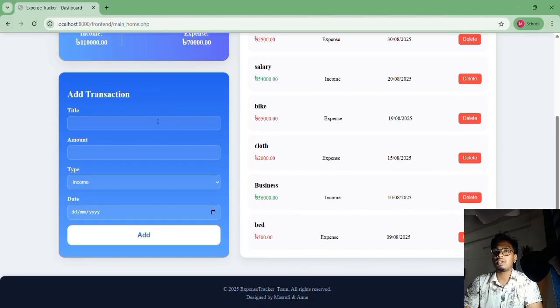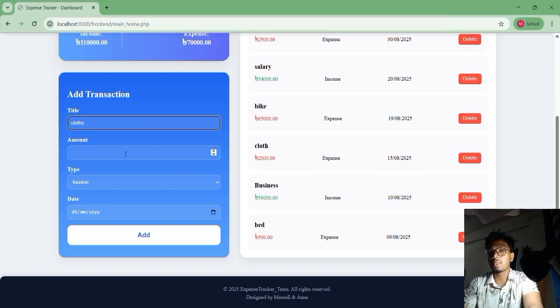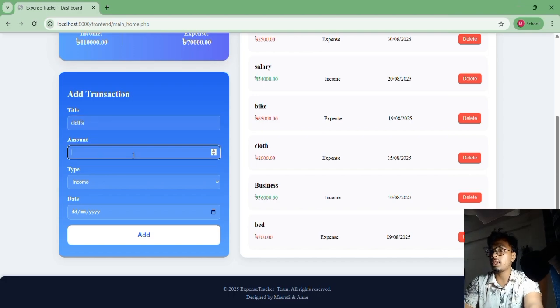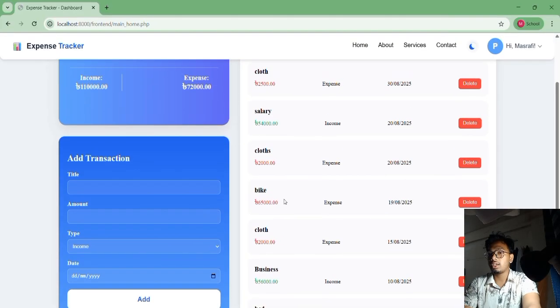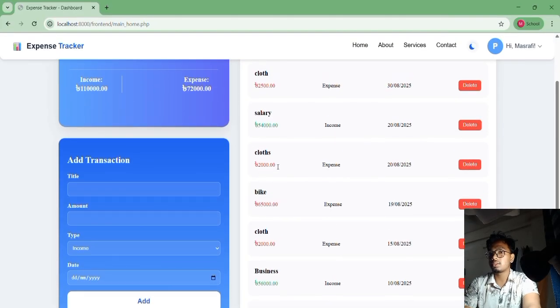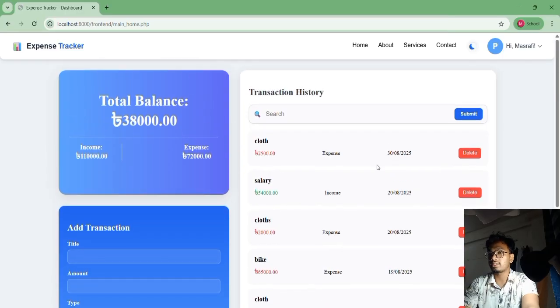And below there you can see a form of add transaction. Let's see, we need to add a transaction title: clothes. Amount is 2000, add expense, date today, add this expense. Here you can see clothes 2000, expense, added successfully.